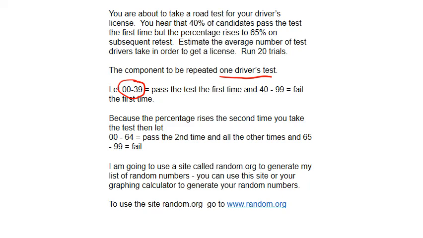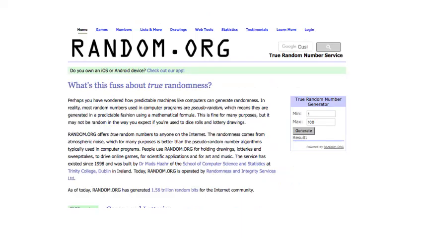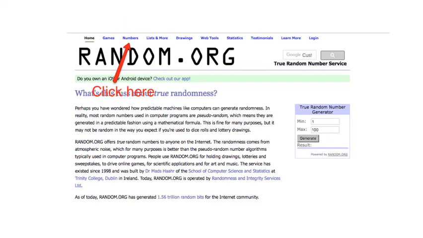I'm going to use a site called random.org to generate my list of random numbers. You can use this site or your graphing calculator to generate your random numbers, or you can use a random number table. To go to this site, type in www.random.org. Once I get to my site, at the very top of this screen, you will see this up here that says numbers. Once you click on numbers, you're going to find this, it's going to be called integers. You're going to click on integers.